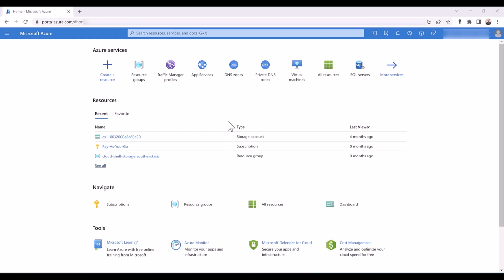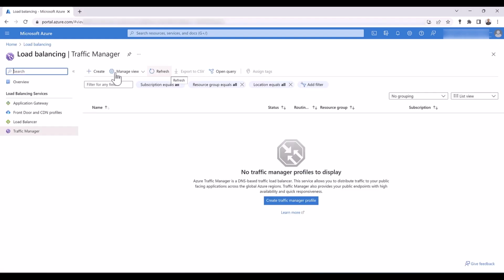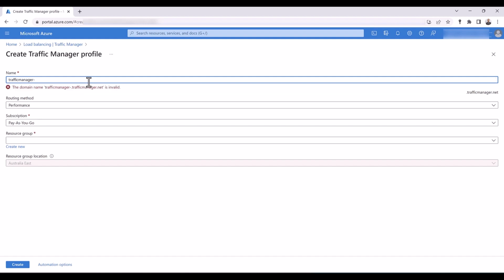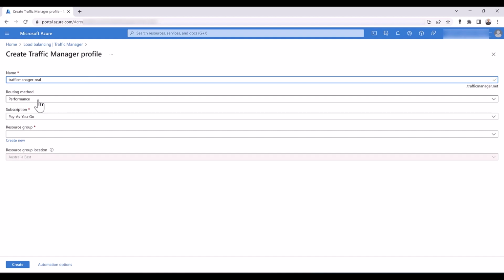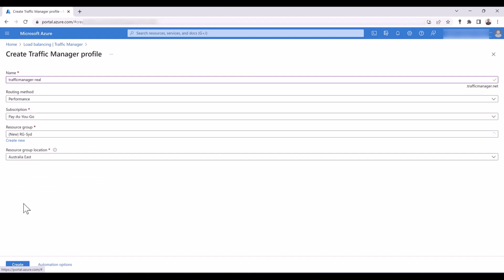Now let's go to the Azure portal and see how we can enable the real user measurements. Let's go ahead and create a new Traffic Manager profile, and let's call it Traffic Manager Real. And then let's select the Performance routing method. And let's create a new resource group. Let's call it RG Sydney, and let's go ahead and create it. And let's create our Traffic Manager profile.